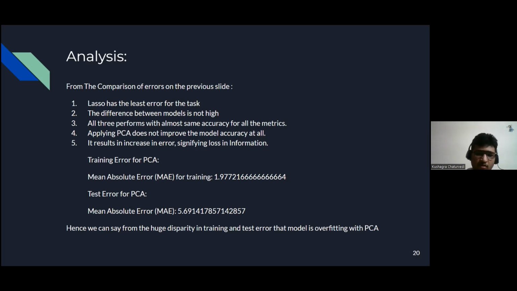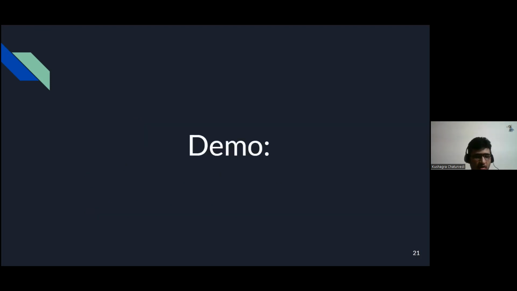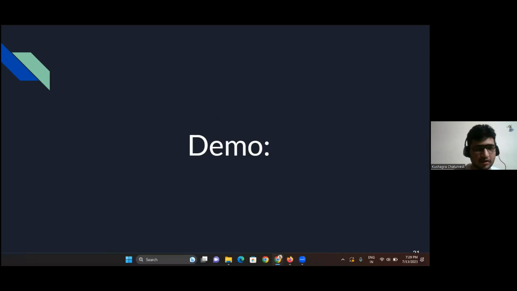Another conclusion that can be drawn is that PCA is also resulting in reduced information, although that might not be the case. We can only speculate about it at this moment. Then I can move on to the demo here.